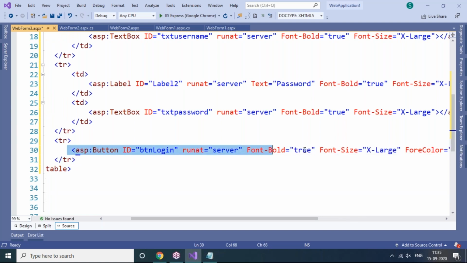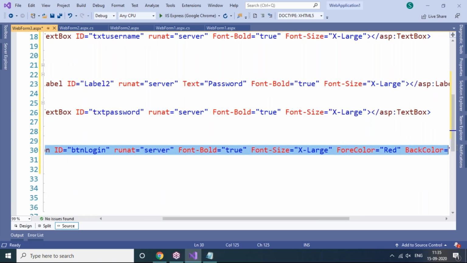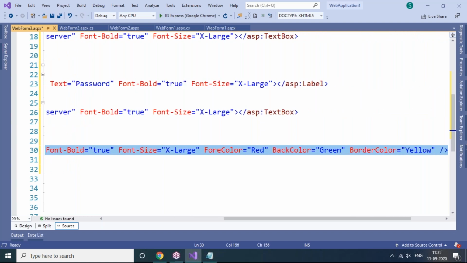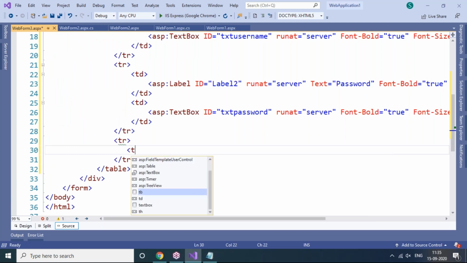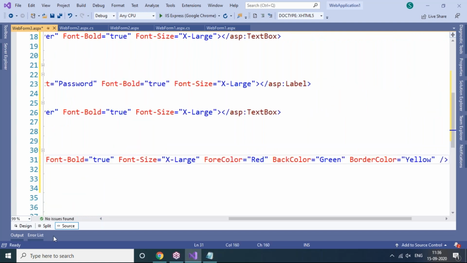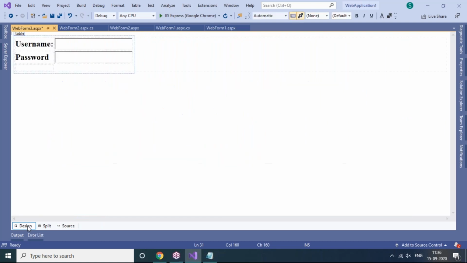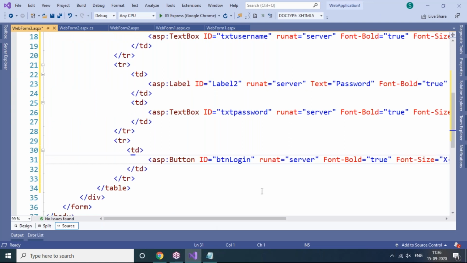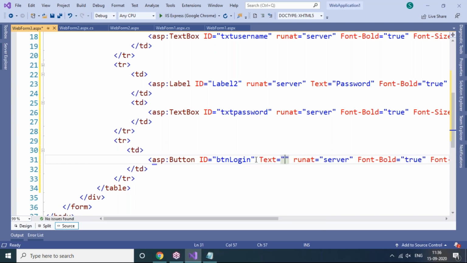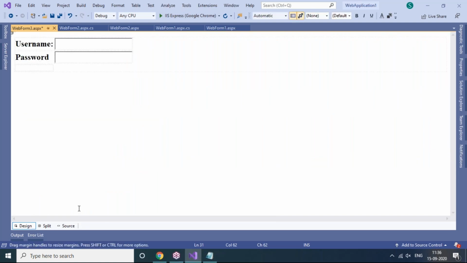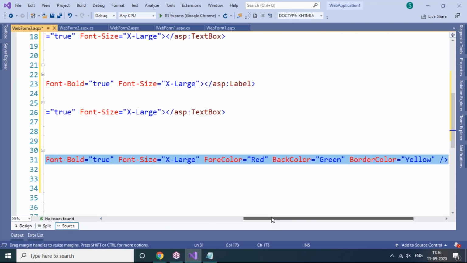Let's remove this one completely. Cut it. Inside the TR, we have to take TD compulsorily. TD means table data. Here we can place it. Now it will happen. Now you can see design. Once we go to design, button control is not available. Why it's not available, I'll tell you. Because we forgot to give the text of the button control. Text I'm not giving. We have to give text. Text equals login. Now go to design. Oh, here it is also not coming. Why it's not coming, I'll tell you now.